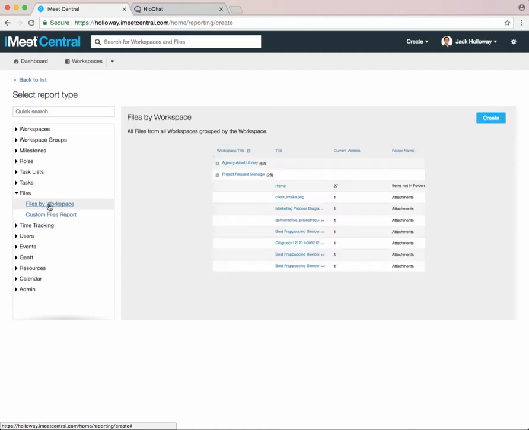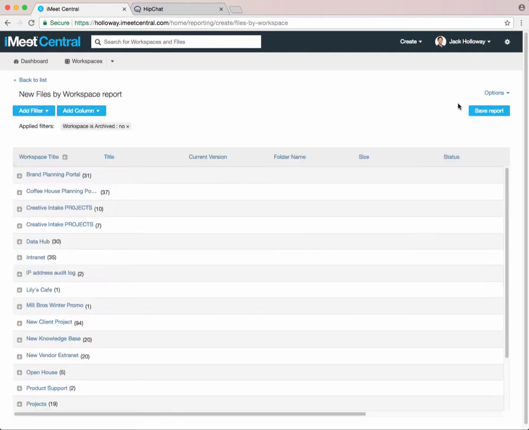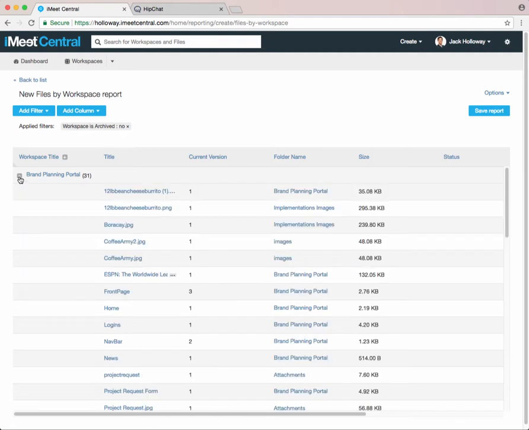I'm going to click here, Files by Workspace. You'll get a short description and a little preview of what a report of that type would look like. I'm going to hit Create in the upper right here. So this Files report is showing me all the workspaces in my company, and you'll see the columns here that will represent the data. We pre-load your data, not expanded, so you don't have to deal with the initial load time, but you can click these pluses here to open up these groups.